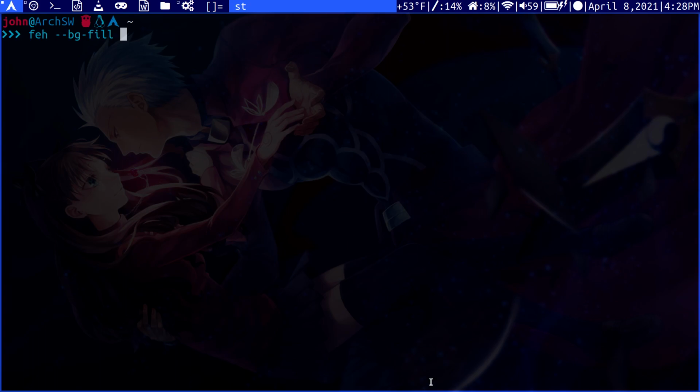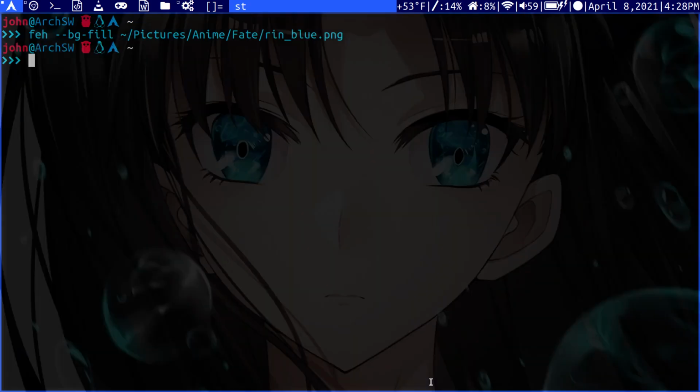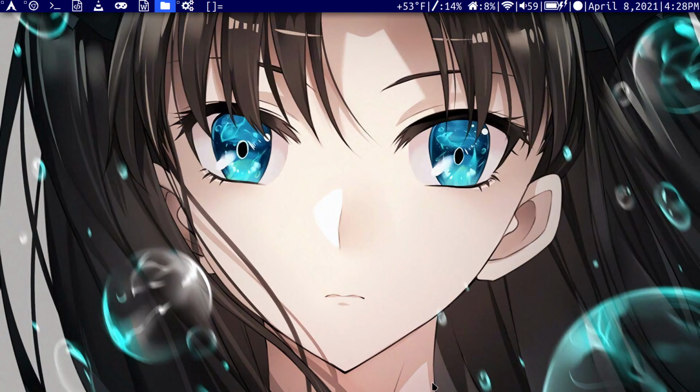Then you have to just type out the path to where your pictures are, or your wallpapers. So I have some here. Put this one here. Okay. So you see, I just updated now my wallpaper. Let's go to an empty spot here, so we can see that this is a new wallpaper.